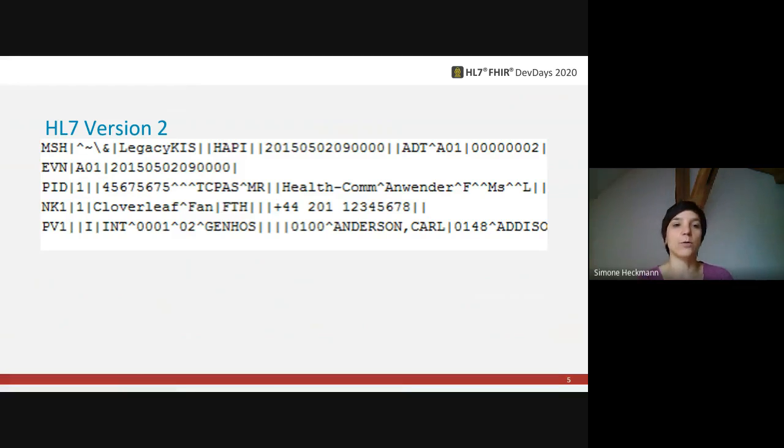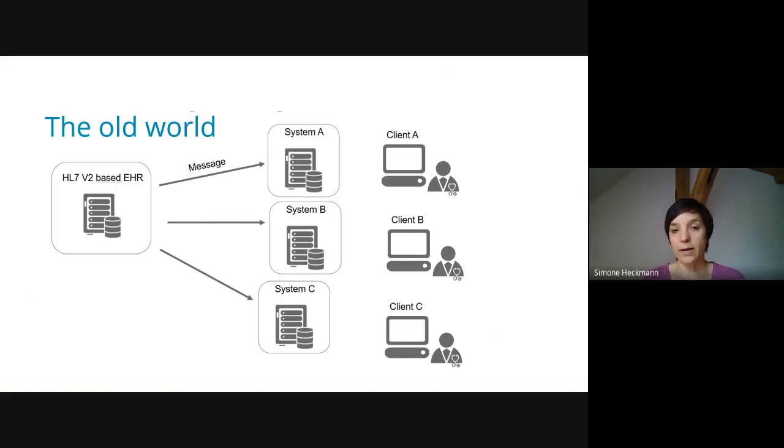Since HL7 version 2 is a message-based and event-driven standard, the environment that this creates looks in many cases probably like this. We have a primary EHR system, and whenever an event occurs in this primary system, for example, a new patient is admitted or a patient is discharged, this event triggers the sending of a message to any of the other systems in the same network. These systems then will store the information in their own database in order to make it accessible to whatever end user application these servers support.